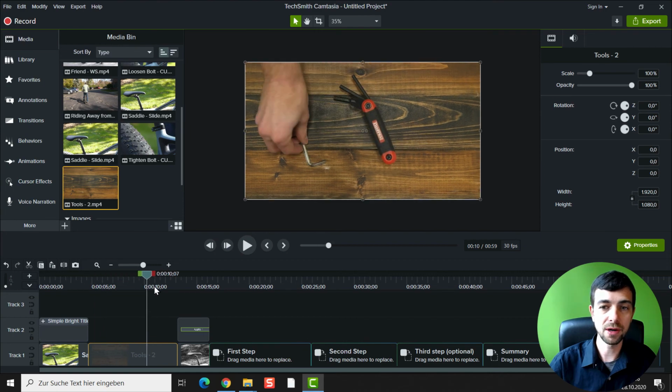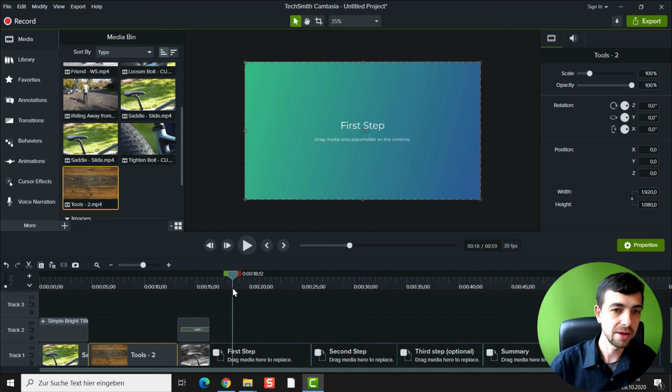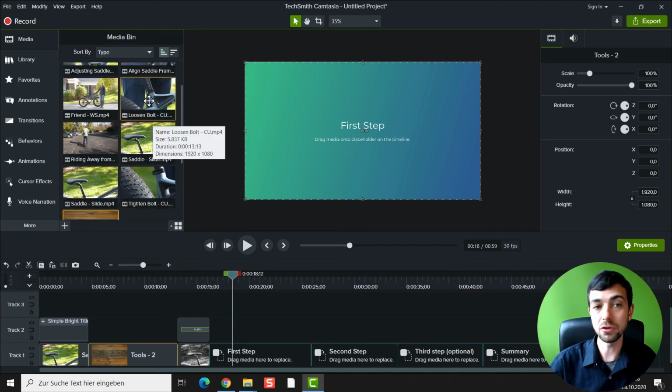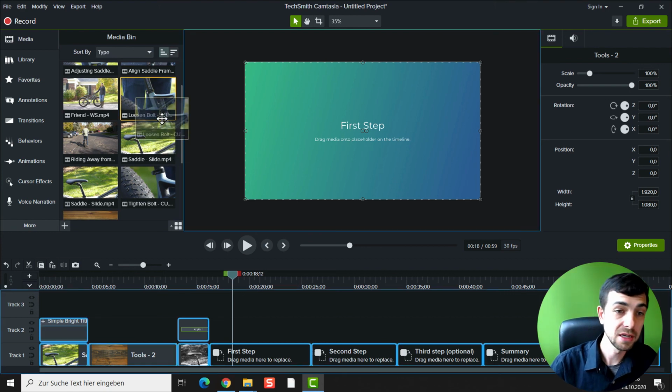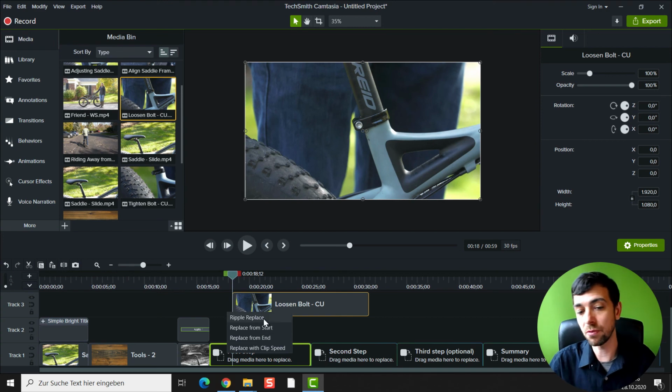Now we have the required tools being shown in this particular step. The chapter slide seems good. Now the first step is likely loosening the bolt in order to adjust that bicycle. So I have footage for that already prepared. Take, drag, drop. And as I'm going to let it drop, I have a couple replacement options, and I'm going to choose replace from the start, actually from the end.